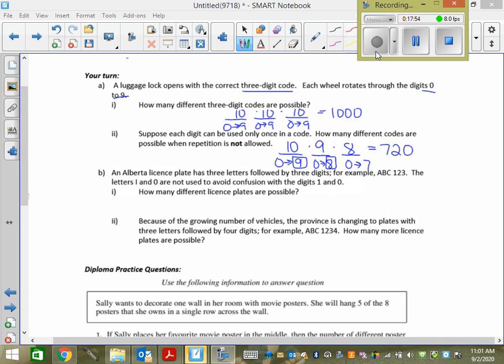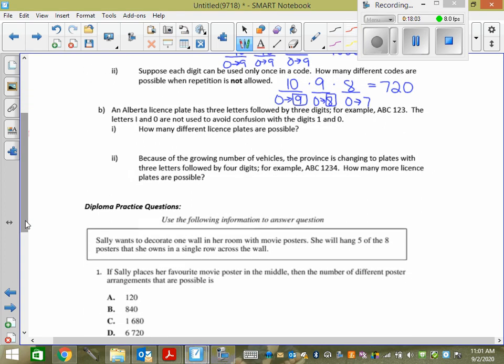So 720 different codes for this 3-digit code luggage lock. So we're going to look at B. An Alberta license plate has 3 letters followed by 3 digits. For example, A, B, C, 1, 2, 3. The letters I and O are not used to avoid confusion with the digits 1, 0. So you can use the digits 1, 0, you can't use the letters I. How many different license plates?